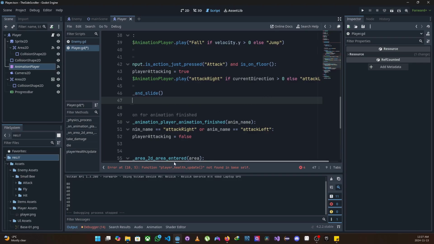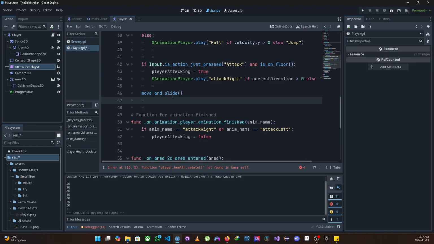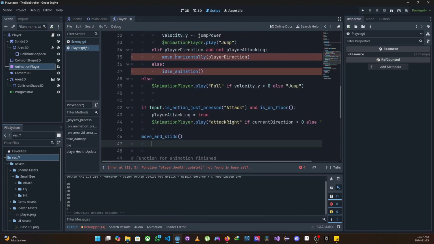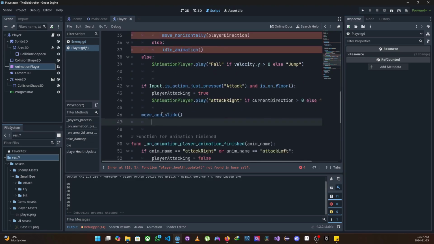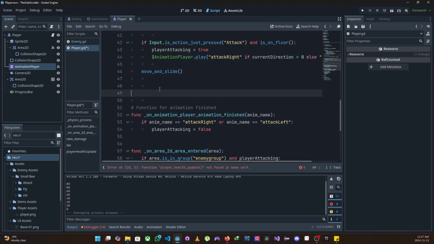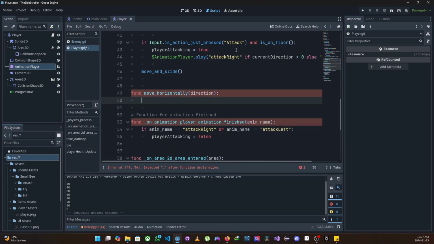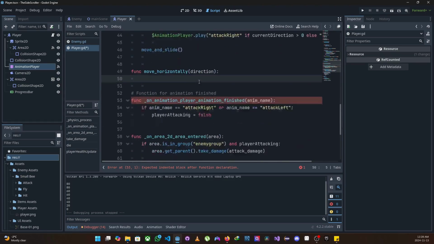Okay, so next, we have our move and slide. Now let's start handling the functions that we created here. So first off, we created our function and we called it move horizontally. Close this function, and it takes the direction. I think we called it direction, right? Yeah, it takes the direction.